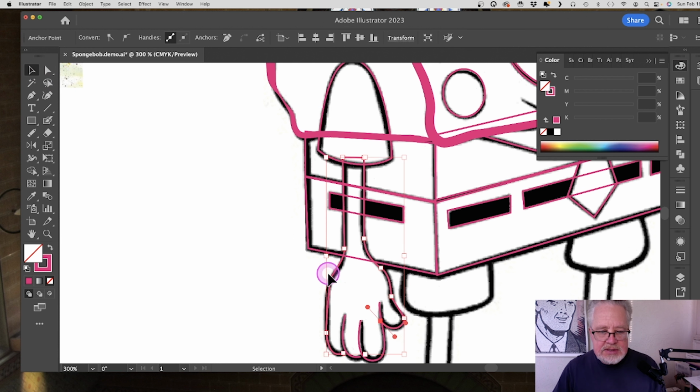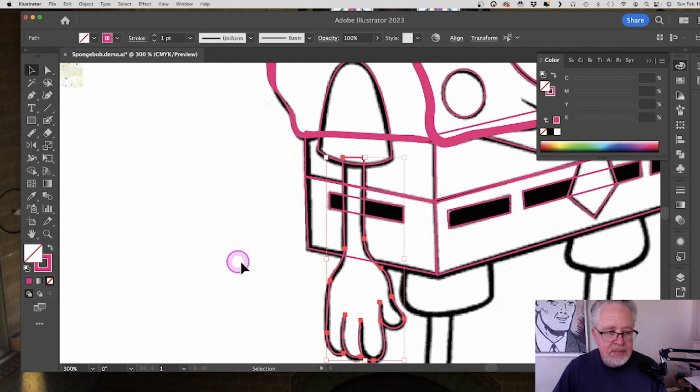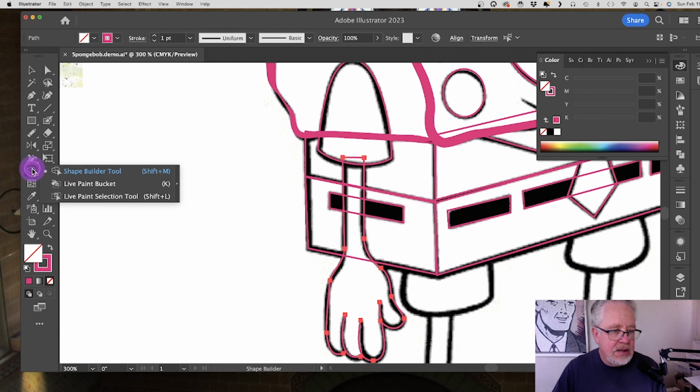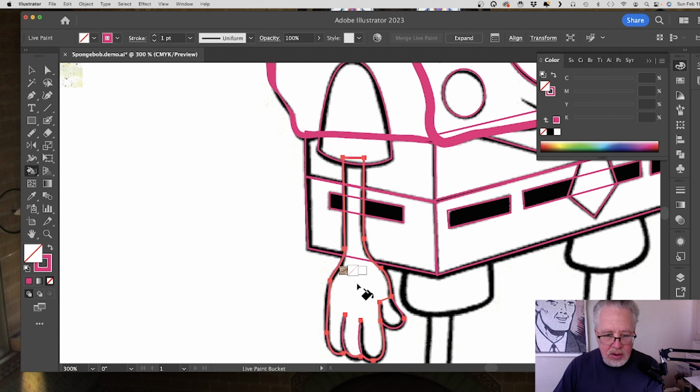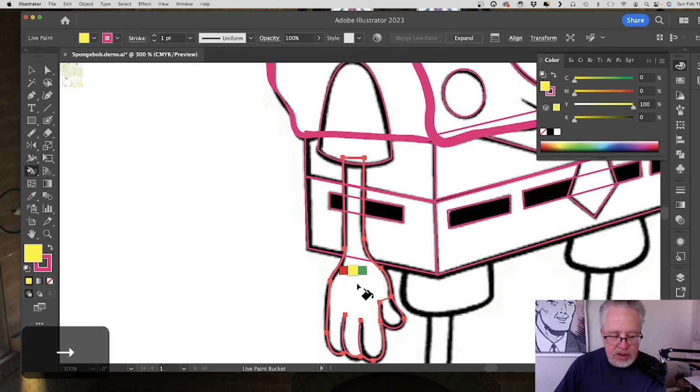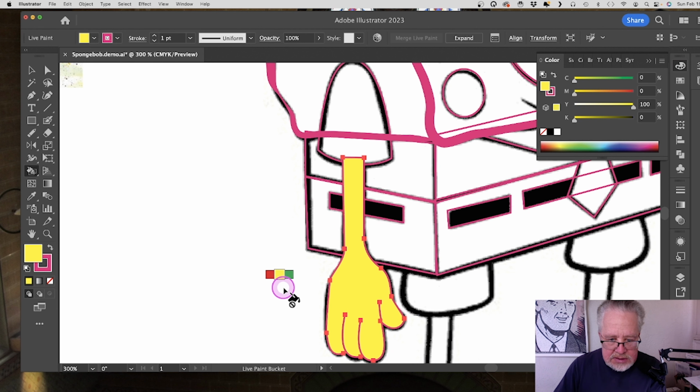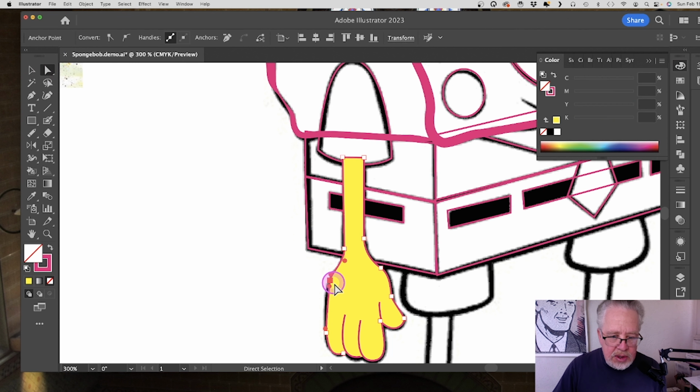Okay, so to do this, I am going to first select all these items, and I want to make sure that I can do this correctly. I'm going to grab my live paint bucket, which is right underneath the shape builder, and if that red text comes up that says click to make a live paint group, that means it should work all right. And now I should be able to just use my arrow keys and cycle through colors. I'm going to go to yellow and fill that in. And for some reason it didn't quite like that. Yeah, that's looking pretty good. So this is doing what I want it to do.